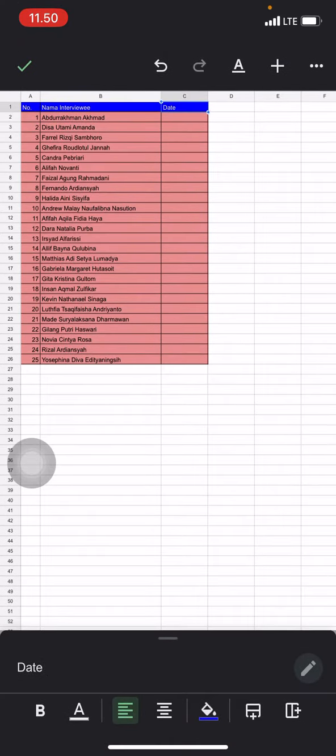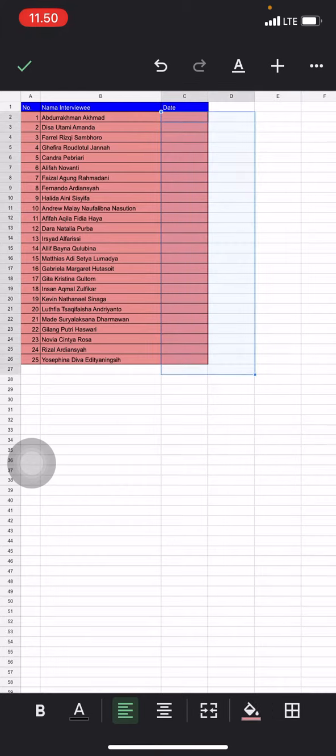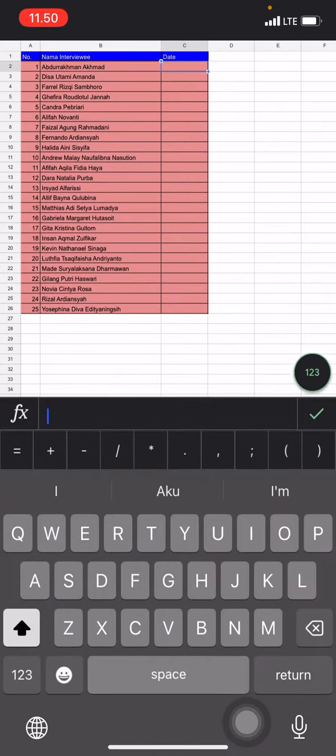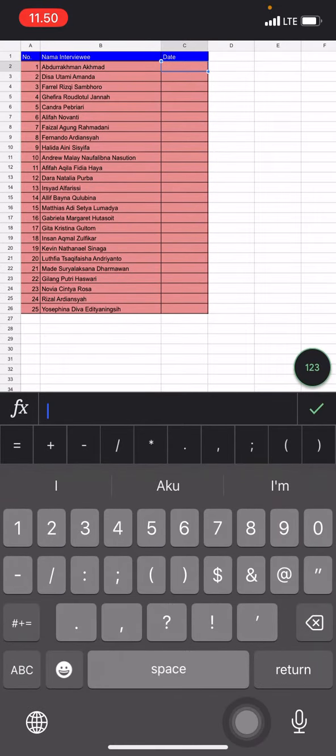Okay, so autofill is a formula or a feature that helps you to automatically fill in all of these cells with the same function as the mother cell that you choose. Okay, for example, here I would like to choose the dates. So the first interview will be held on 1 November 2023, for example, and then just click done.